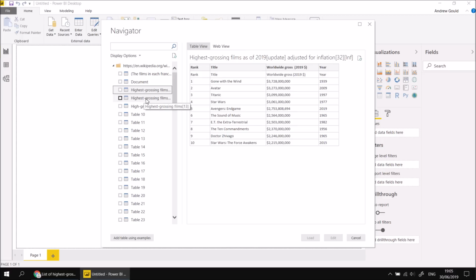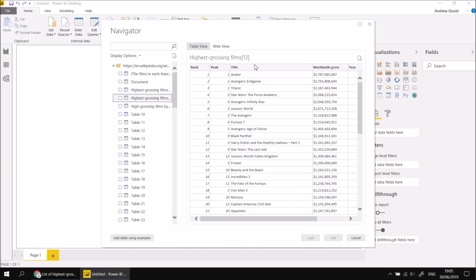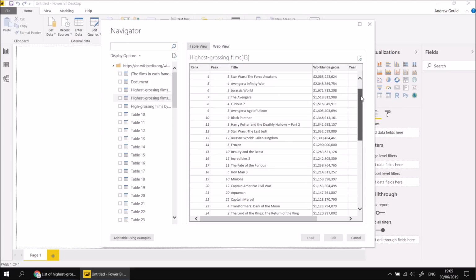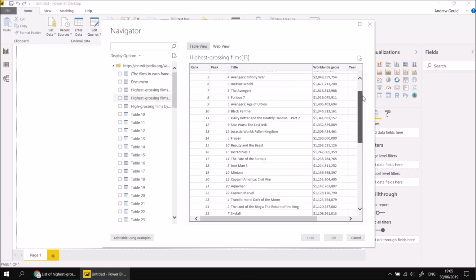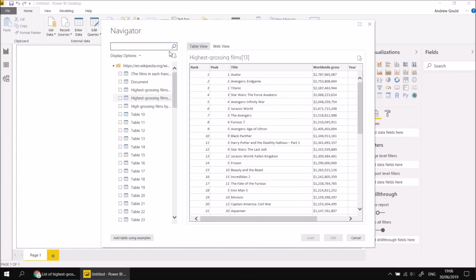Instead, I'm going to go to the next one down here, highest grossing films at number 13, which is the list I just pointed you to, the 50 highest grossing films in Wikipedia's list. Having selected that one, I want to check the box next to it to make sure that that's the one that I want to import.